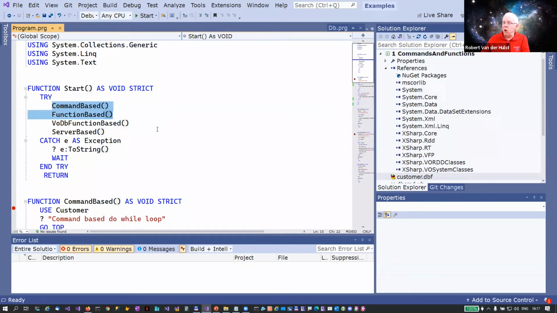Now, what are we doing in X Sharp? What is the solution in X Sharp? Okay, let's go back to the slides.